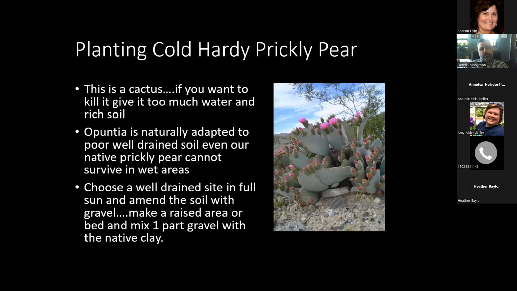If you want to kill this cactus, you can dig it up, but the main way to kill it is just to give it too much water and too rich of soil. You can see here out in the desert, it's a sandy, dry area, and it's going just fine. It's naturally adapted to poor soil and well-drained conditions. They will not survive a wet area, and you want to choose a well-drained site in full sun.